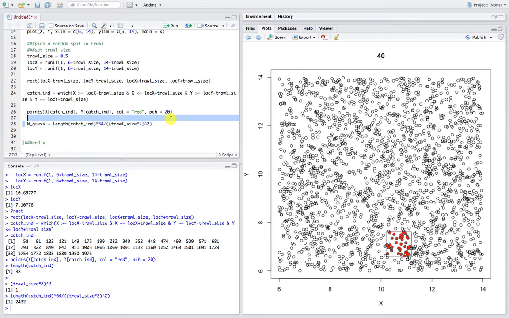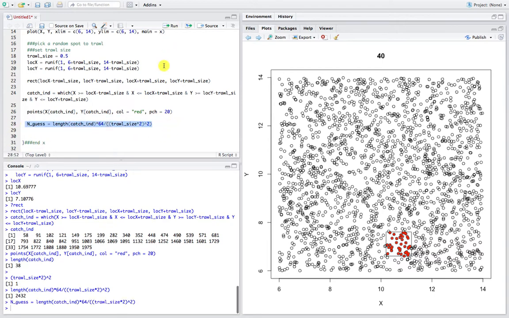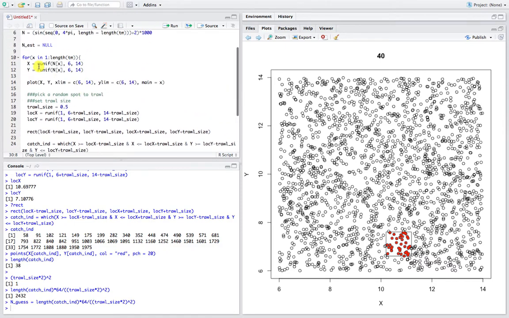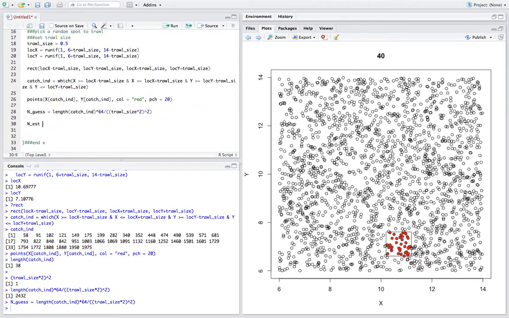That's our guess. So we'll just run that. Then we'll say that our n estimate, which is the thing that we're going to store, remember it's up here, it's an empty object, is going to now equal, concatenate whatever was in n est from the loop before, with n guess. Okay, I think that should do it.